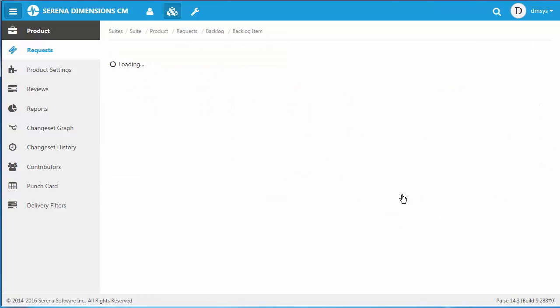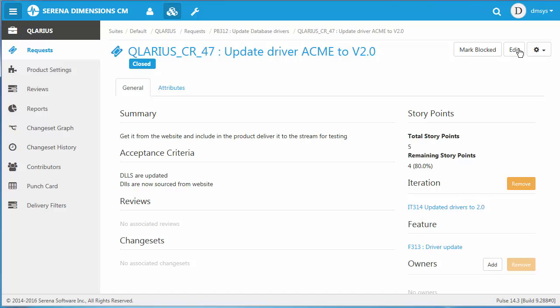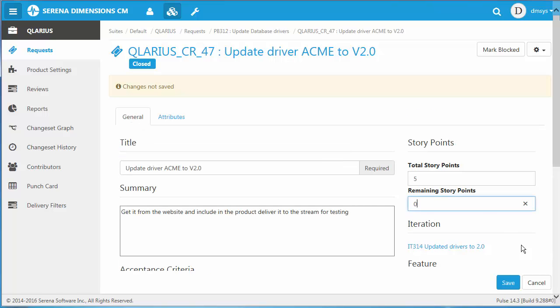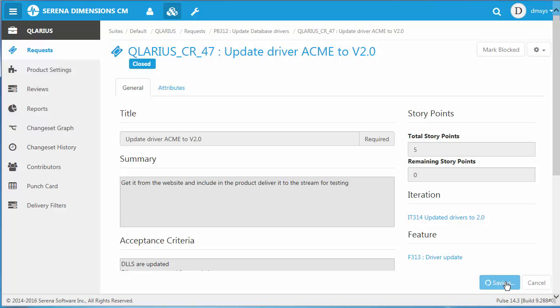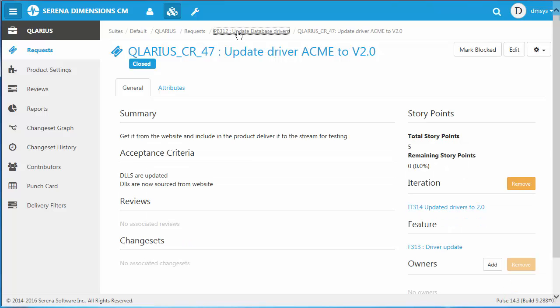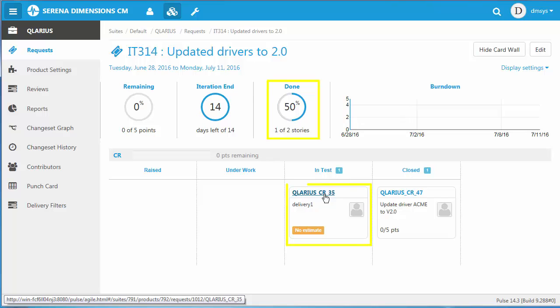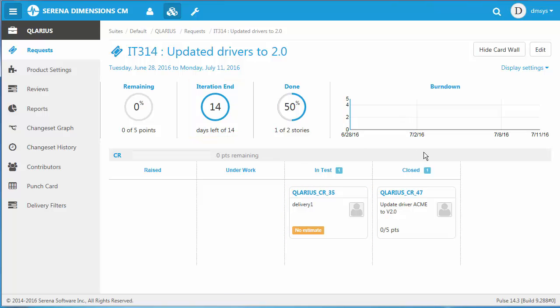Finally, let's just perform an update because the task is now completed. Let's edit it. And we can reduce those story points to 0. Let's go back to the iteration view and the breadcrumb view. We can now see that the remaining story points is now 0. Half of the stories have been completed. We've still got this other request to work on, but we've got another 14 days to do it in, which is good. So immediately managers can see that progress has been made, what's outstanding, who's completed the work, who still needs to do work, and so forth.